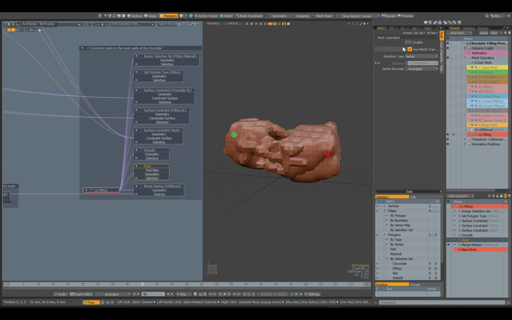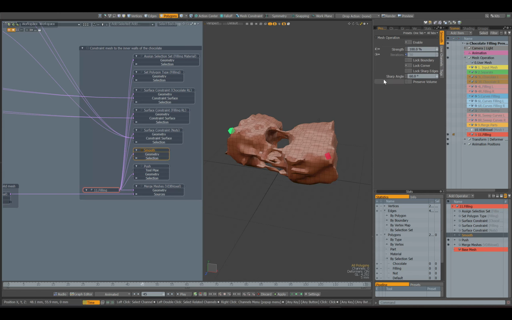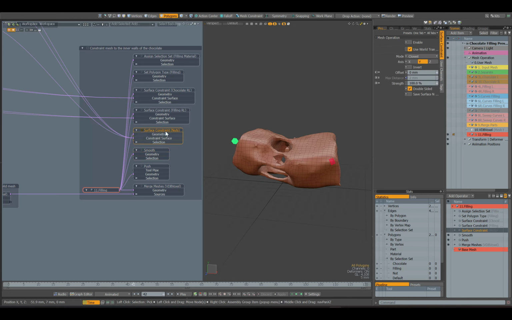In order to narrow the mesh a little, I used the push node. I then smoothed the mesh using the smooth node. Let's see how it looks in motion. Next, I used 3 surface constraint nodes with which I attached the mesh to another object.